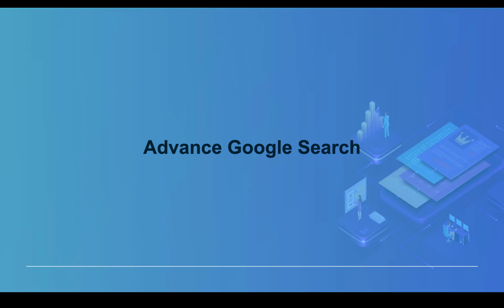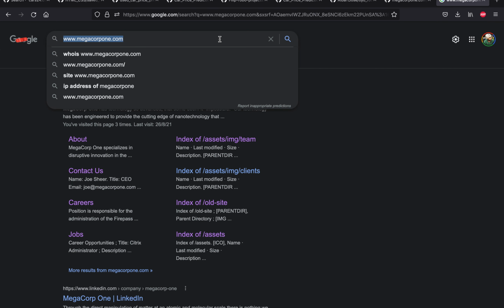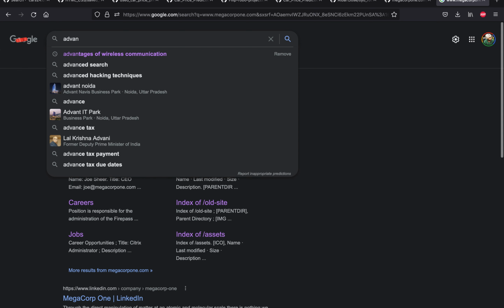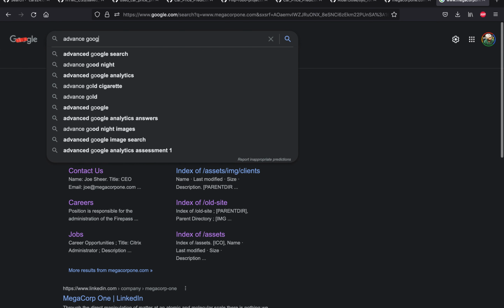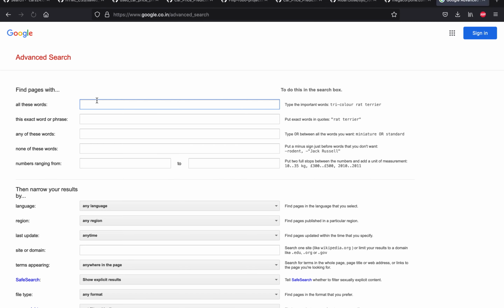Now we can change to advanced searching. We can make Google an advanced search engine, or put it in advanced mode. You just need to click on more and you can get certain more information. Now let's go for these different tools. Or you can directly type here advanced Google search, and it's going to give you an advanced search page, that is google.co.in/advanced_search.